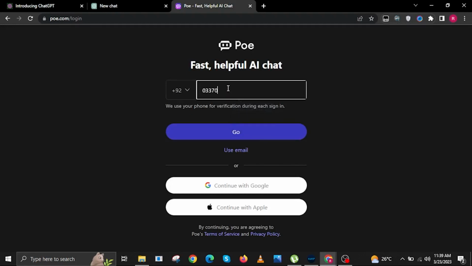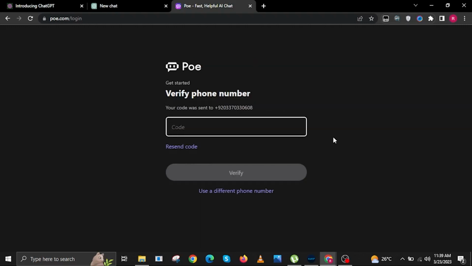First, let's start by inputting our phone number. Once done, click on Go. In here, input the verification code sent to your phone number. Once done, click on Verify.